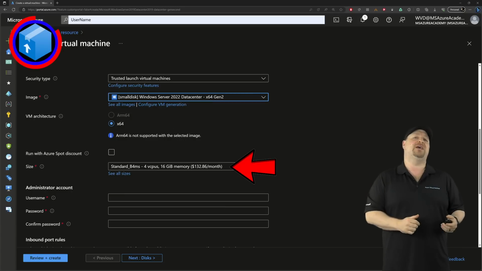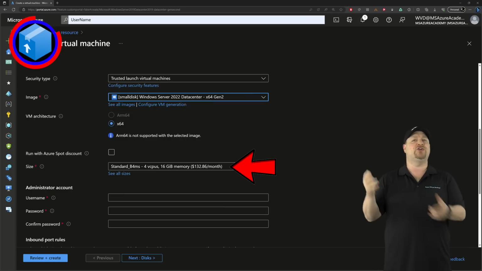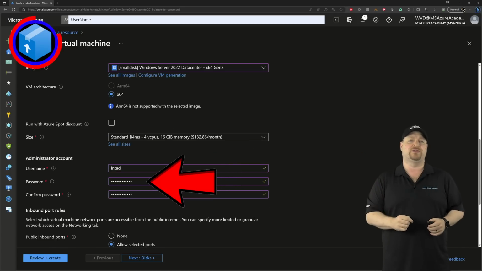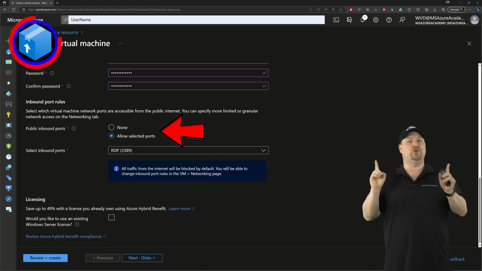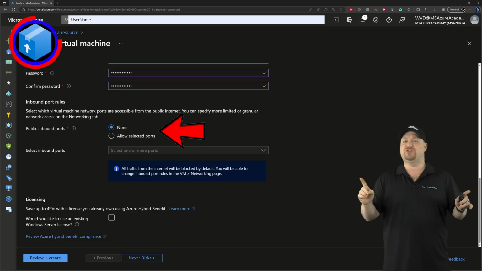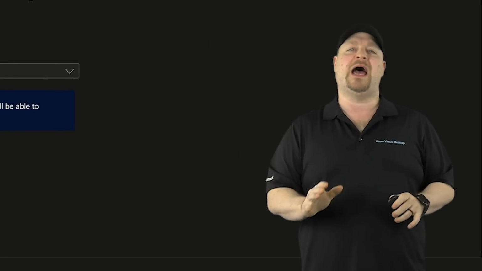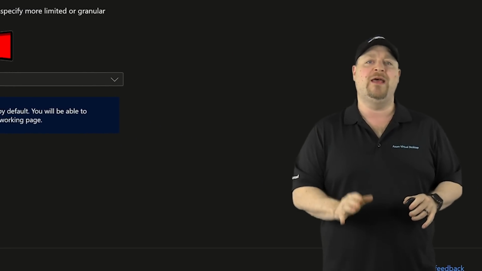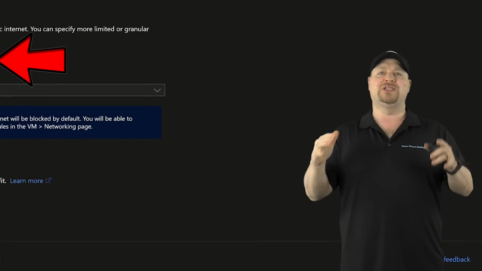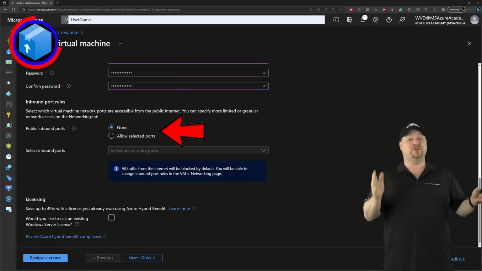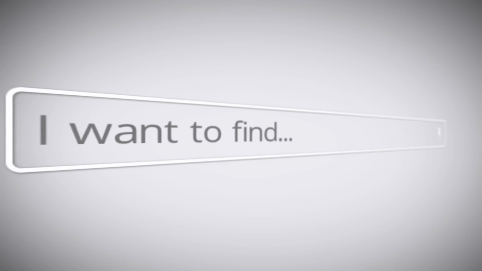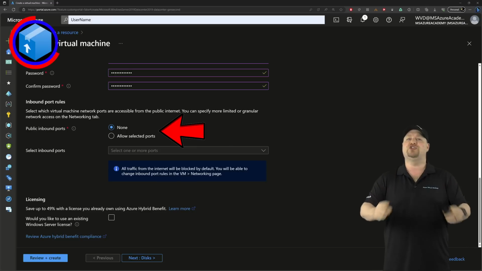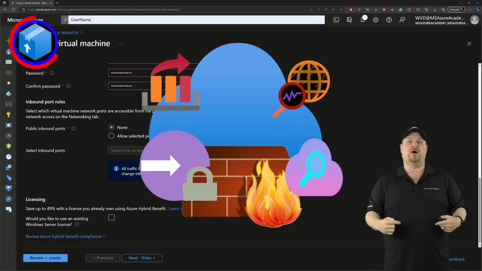Then select a VM size that fits your needs and enter your local admin credentials. Scroll down and in the inbound ports section, set those to none. No domain controller should ever have a public IP address attached to it or be directly exposed to the internet. Now, if you think for some reason you need inbound traffic from the internet to your DCs, then your DCs should be behind a firewall that receives those inbound connections first.